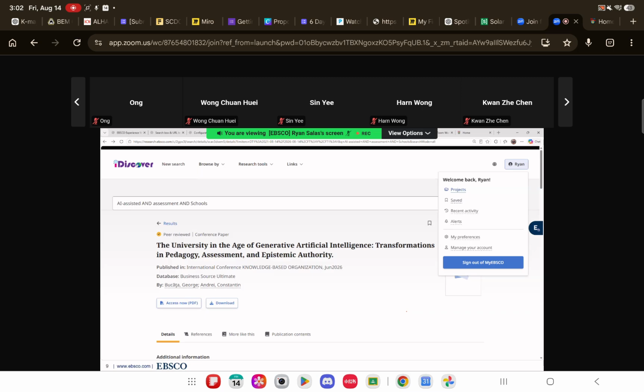As mentioned, the dashboard is where you can access and manage your projects, your saved items, searches, and the content that you've recently viewed. So it serves as your personal research workspace within your iDiscover platform.